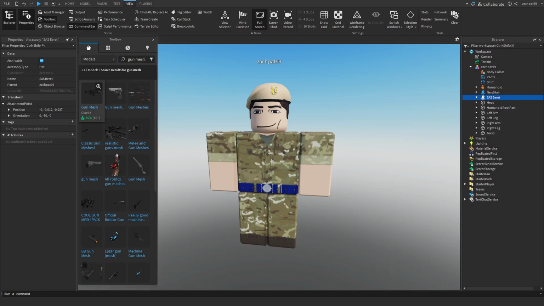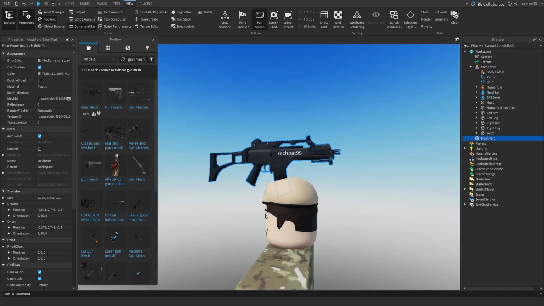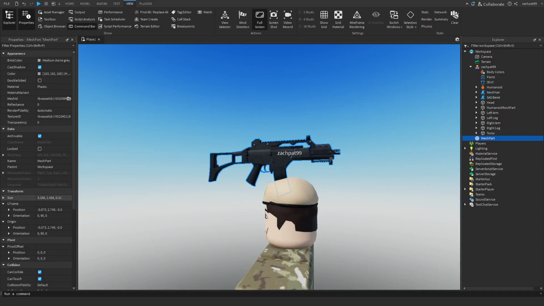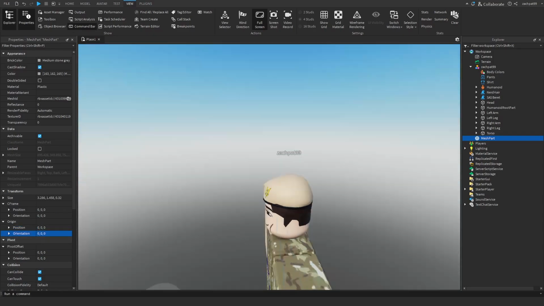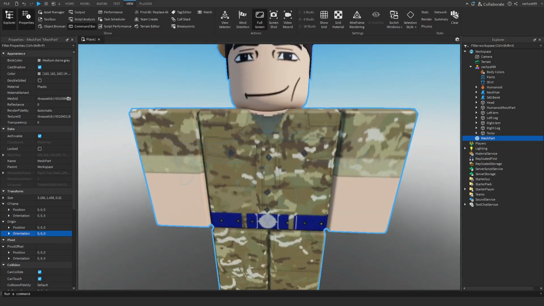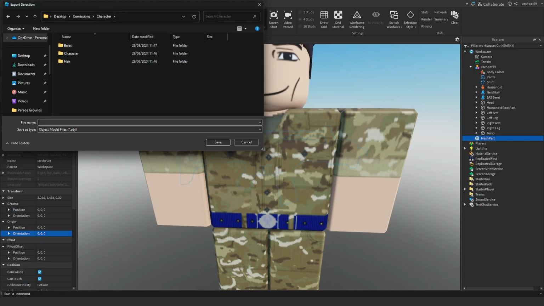Then you can find any gun you found. So I'm going to use what looks like some kind of machine gun. I'm going to change the position in the origin to 000 and make sure the orientation is 000. Then I'm going to press F to lock on, and then I'm going to export it in the Explorer window by right clicking, export selection, going back to the characters tab and creating a new folder called gun. In here I'm just going to save it as weapon.